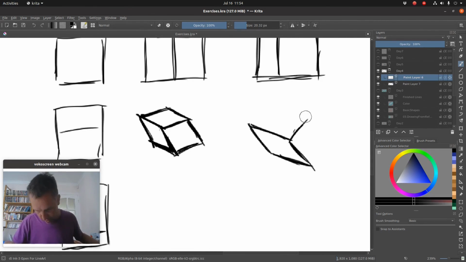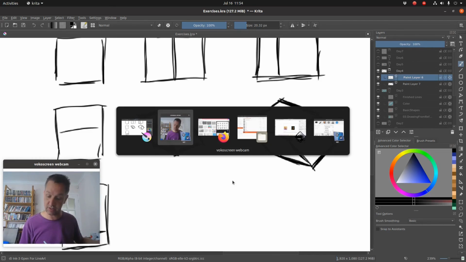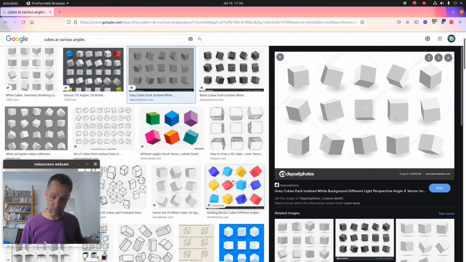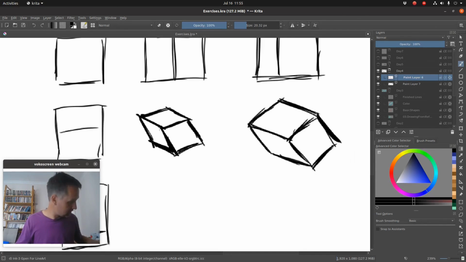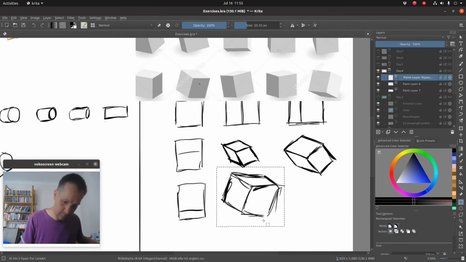But after trying to draw a rotated cube from the imagination at least once, it's very useful to try to draw it from reference. So I just went to Google and I said cubes at various angles, and here we can just take one of these images, screenshot it, and use it as a reference image.